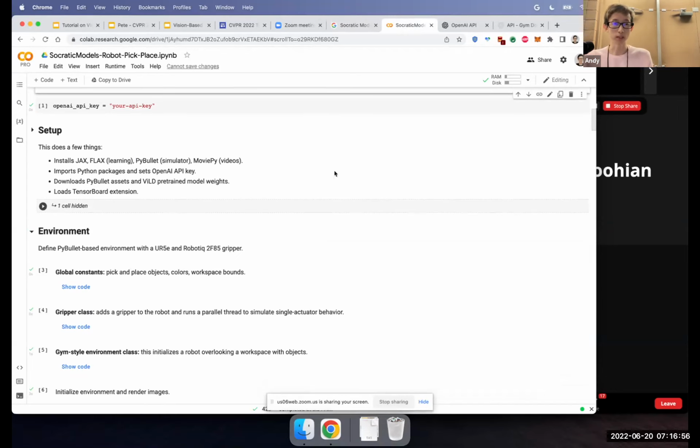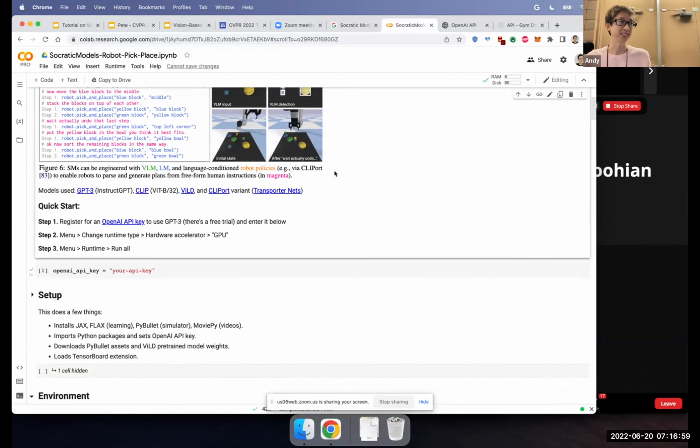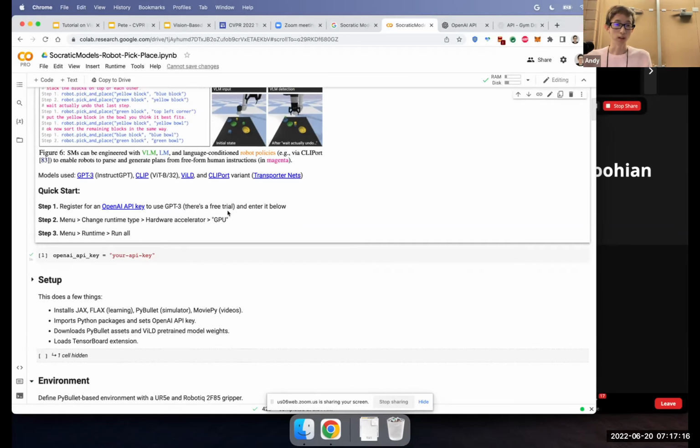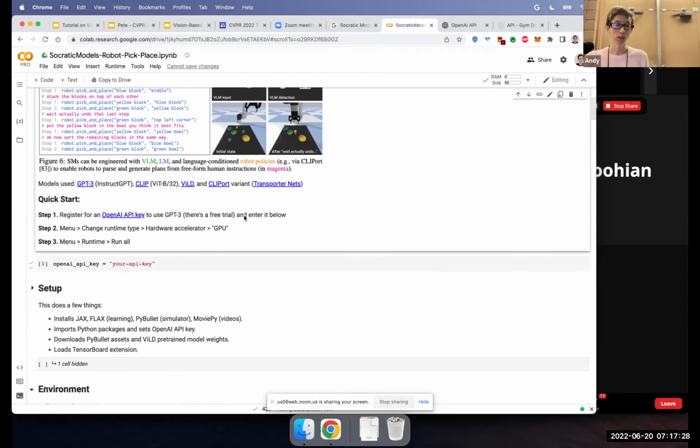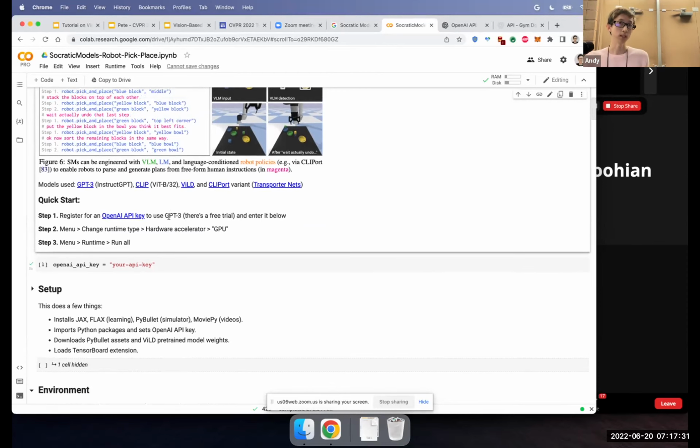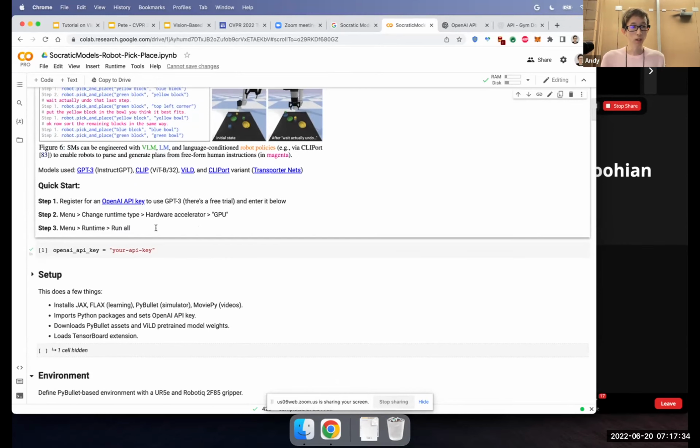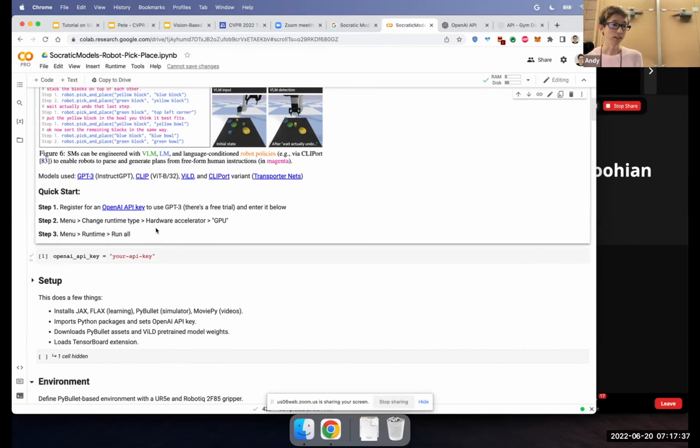Actually, before jumping into a list of packages, for those that just want to get something running already, there are 3 steps for the quick start. First, registering for an OpenAI key, GPT-3 access. When you register for an account, there are a couple dollars that are free, which is enough to run the demos in here. It's really only needed for the very last step, but some of the human to robot interactions are fairly interesting and only possible because of this. It's not strictly necessary, but I definitely recommend trying it out. Then, changing run type to GPU and then run all.